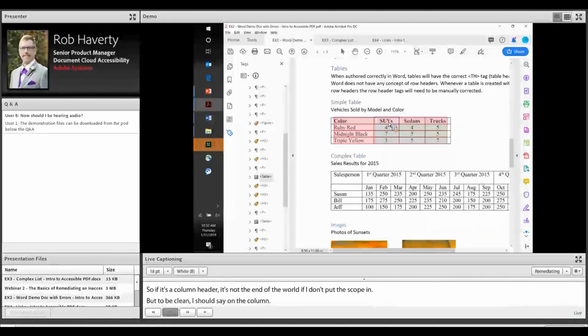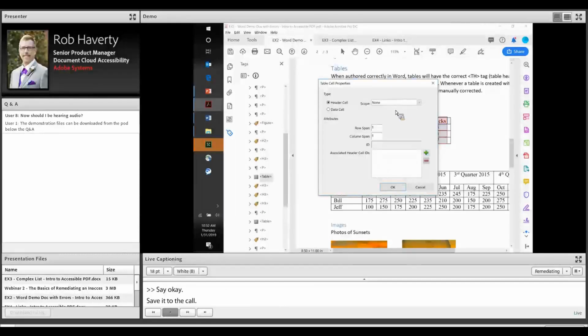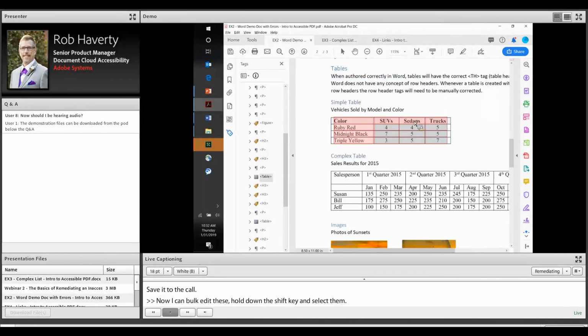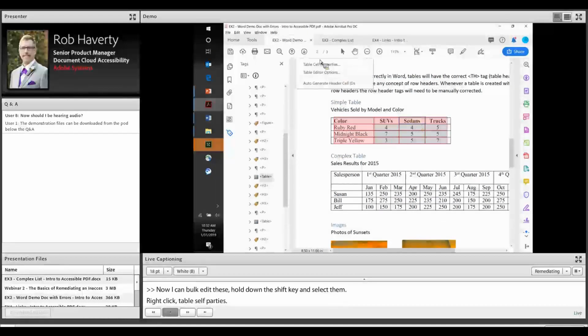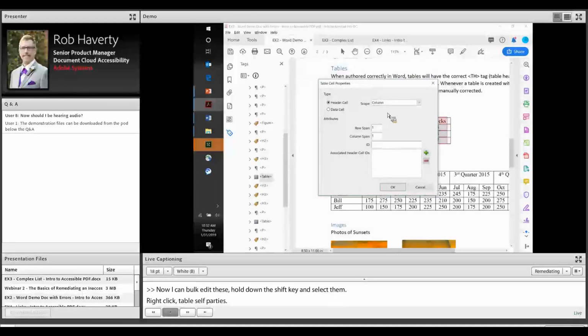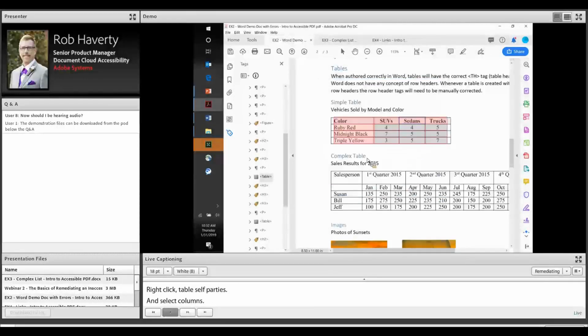Say OK. Now I can bulk edit these: hold down the Shift key and select them. Right-click, Table Cell Properties, and select column. Go into Sedans, right-click, Table Cell Properties, and sure enough, column got picked up. So that's great. Now we're going to do this for the row headers, which is where it's really important.